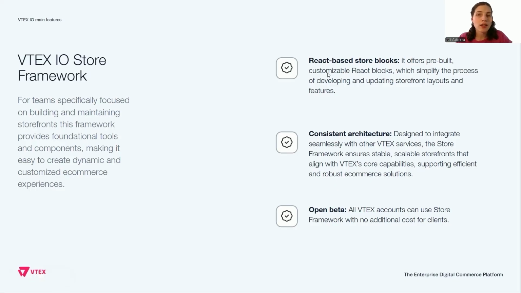So we have React-based store blocks. So this offers pre-built customizable React blocks, which simplify the process of developing and updating storefront layouts and features. Also, it provides us consistent architecture because it's designed to integrate seamlessly with other VTEX services and VTEX core capabilities. And also, it's an open beta. That means that all VTEX accounts can use the store framework with no additional cost.